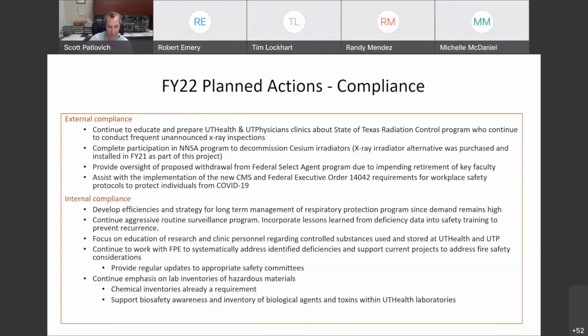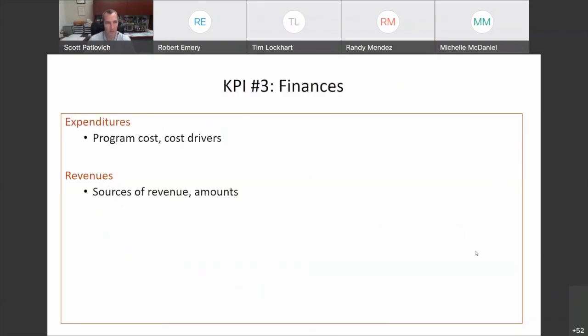Two things that are of particular highlight for our program, just for your own interest. We are actually eliminating several of our high risks on campus, which is a bit unique. We're getting rid of some of our cesium irradiators that we have on campus, and we are getting rid of our select agent program due to a retiring faculty member. So interesting to go through those processes. We're actually doing those things as we speak right now.